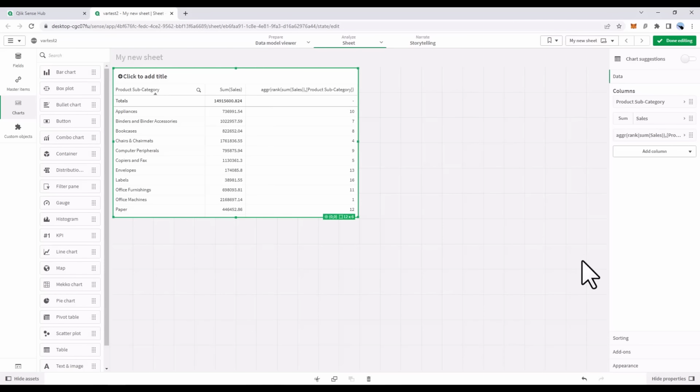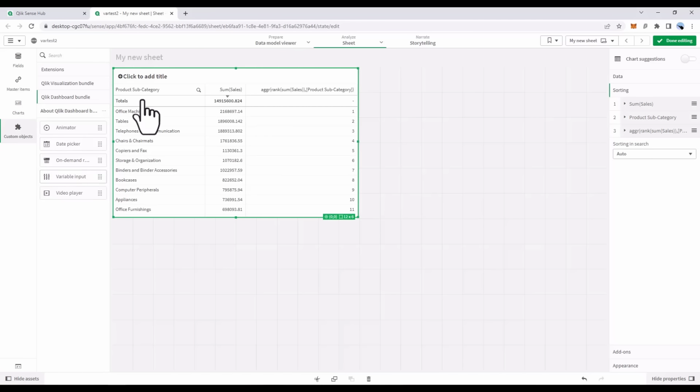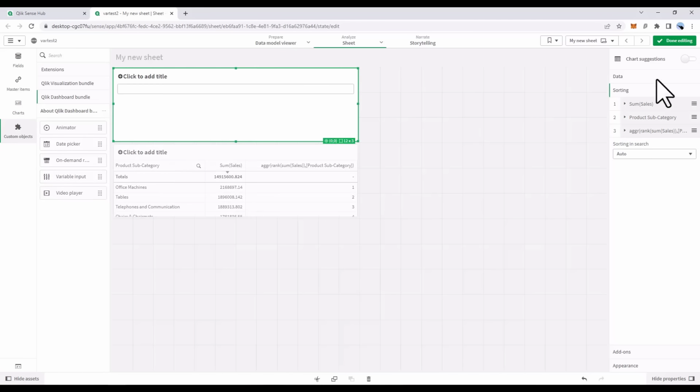Under the Text Tables Sorting tab, drag Sum of Sales to the top of the list. Now we need to create a slider that will take in the user's desired number of records and essentially filter the table. From the Custom Objects, drag a variable input and place it on top of the table. Then remove the title from the slider.